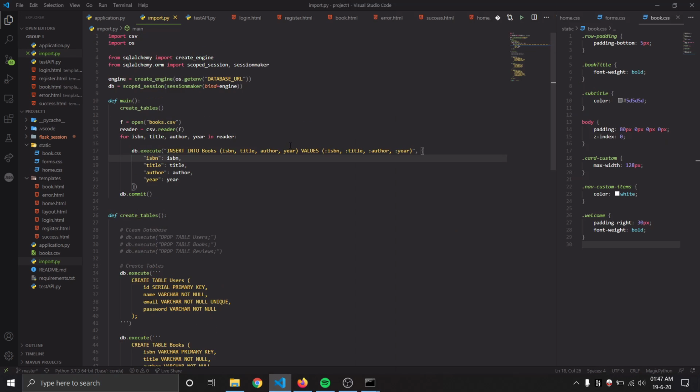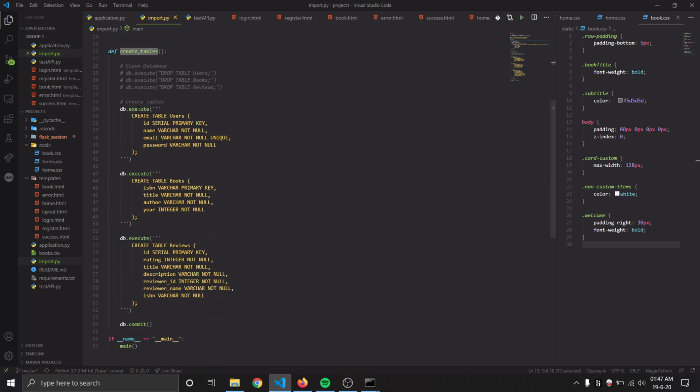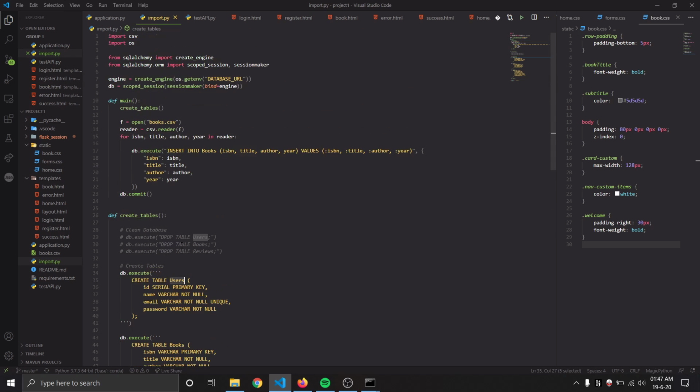This is my import.py file where I've created this create table function. It basically initializes the database with all these tables: user table, books table, and the reviews table. There is also this code where I'm adding the data present in books.csv to the books table.